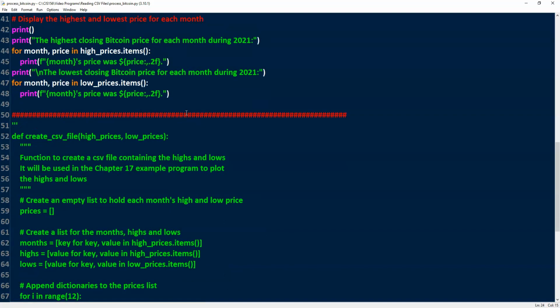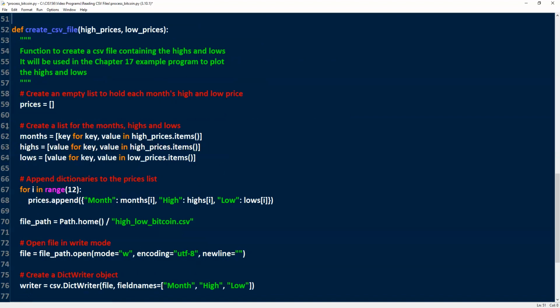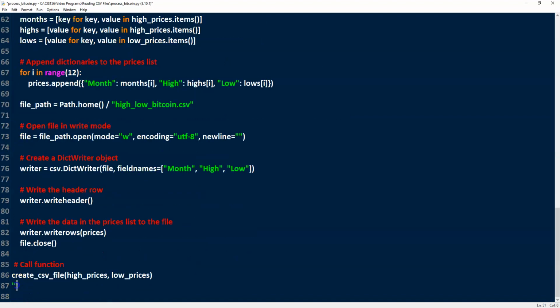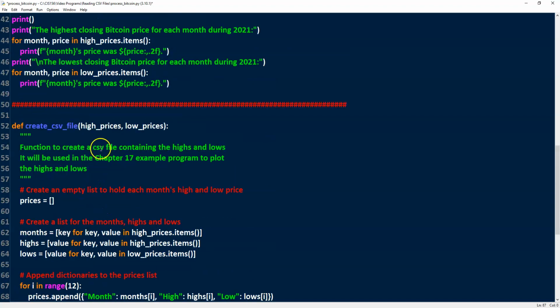So we're going to use the information found in those high prices and low prices dictionaries to create a CSV file. Let me comment out the rest of the program here. What I've done is I've defined a function that will do that. This function creates a CSV file containing the highs and lows. It will be used in the Chapter 17 example program to plot the highs and lows.